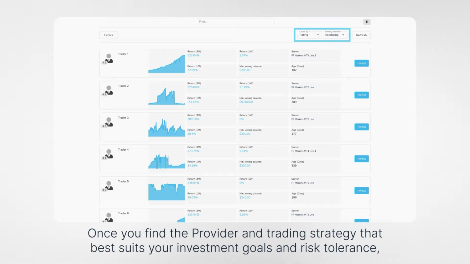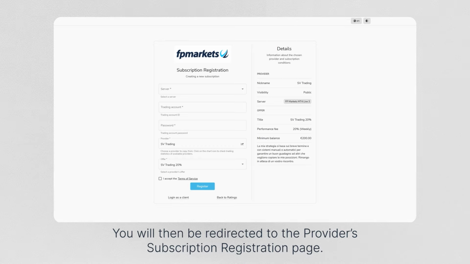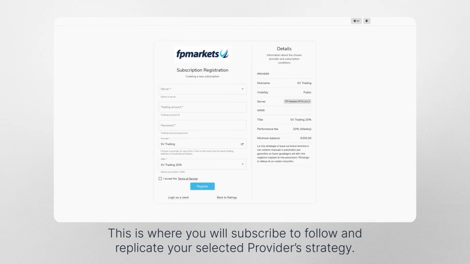Once you find the provider and trading strategy that best suits your investment goals and risk tolerance, simply click the Invest button. You will then be redirected to the provider's subscription registration page. This is where you will subscribe to follow and replicate your selected provider's strategy.